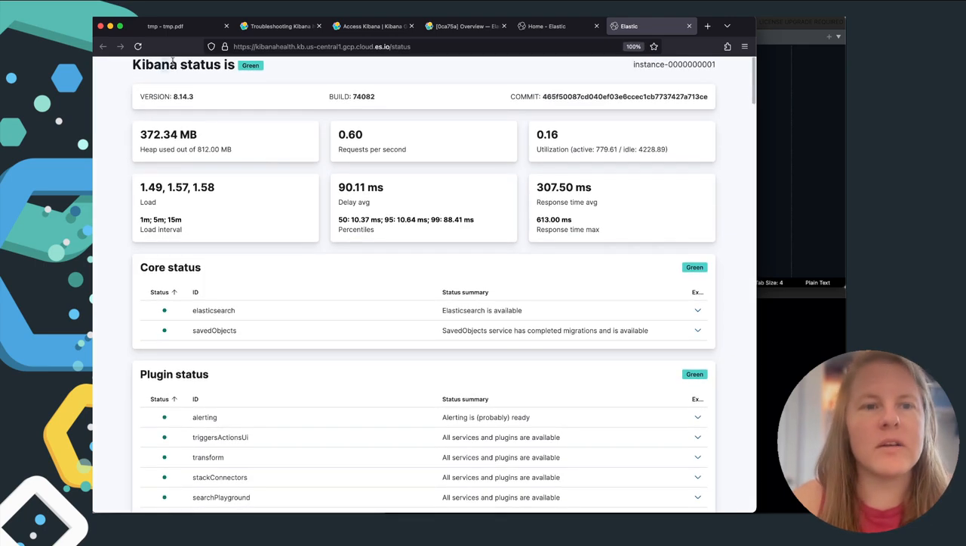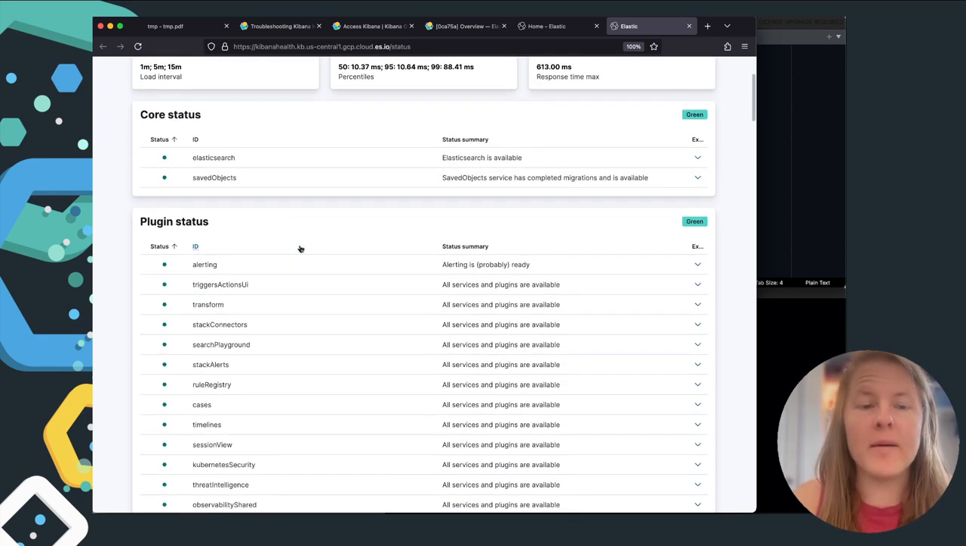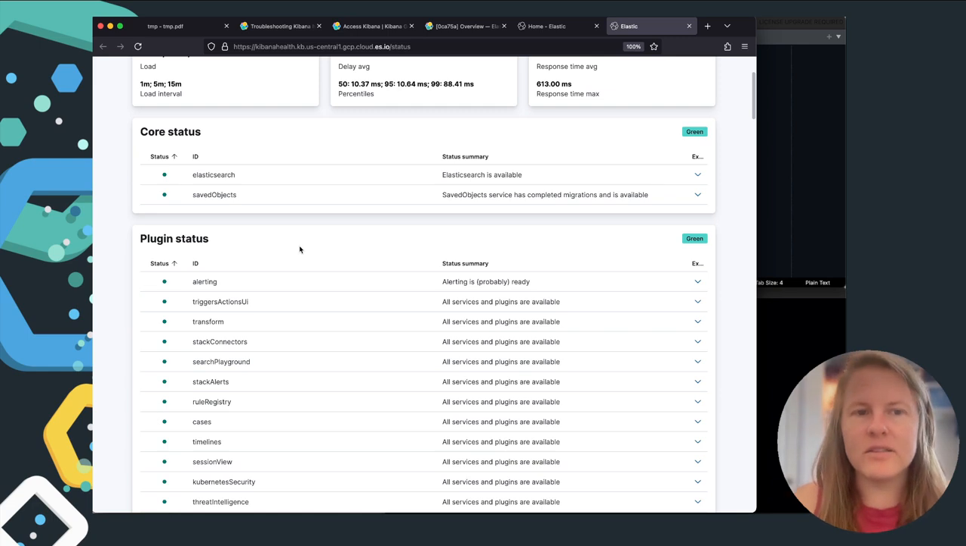Okay, so the Kibana status is green. We're on 8.14.3, somewhere in here. This is our heap, we're looking good. Okay, so Kibana status overall is healthy, and then afterwards it's gonna have two general groups. It's gonna have core status and plugin status.